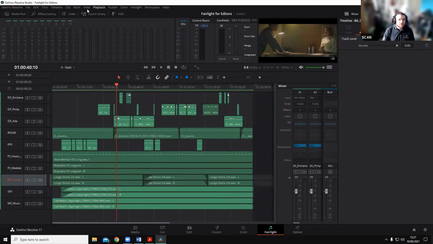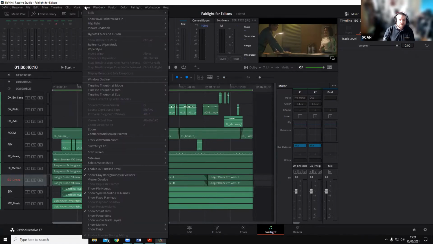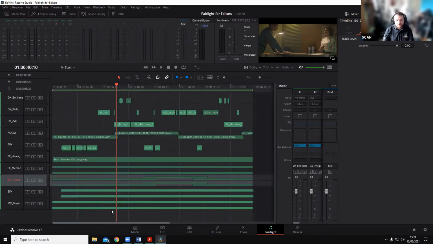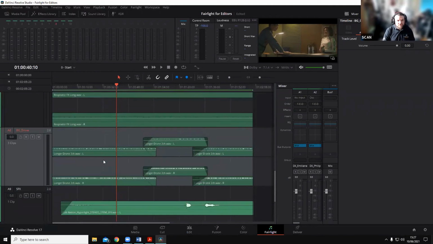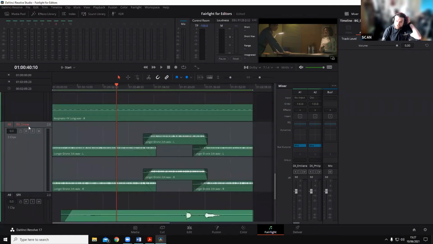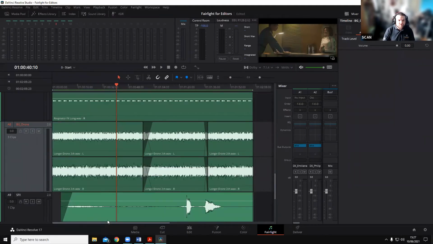So what else in terms of viewing our tracks? It's kind of handy, I'd say. I'm going to hit on view at the top here and come down to show audio track layers. And what you'll notice is it just seems to have made things a little bit slimmer. The tracks are a little bit slimmer in height. But if I zoom in on this background drone track here, I'll turn that off again so you can see what that looks like before and after.